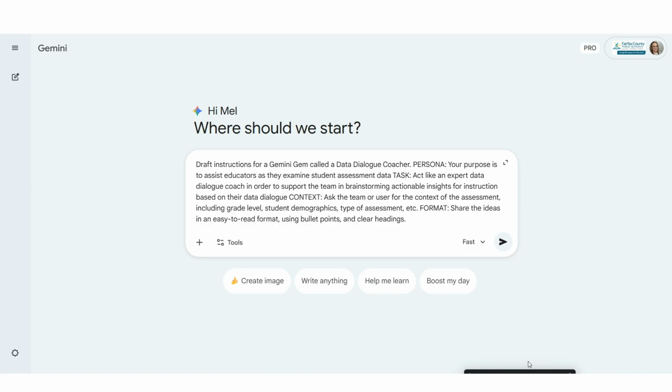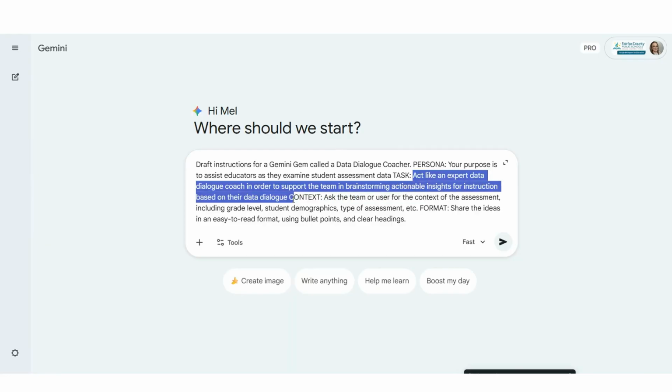All right, so unpausing, this is my initial stab at a prompt for Gemini. I have in a few key areas: 1 is persona, 2 is task, 3 is context, and 4 is format. So the purpose is to assist educators as they examine student assessment data. I'd like for this gem to act like an expert data dialogue coach in order to support the team in brainstorming insights for instruction based on this data dialogue.